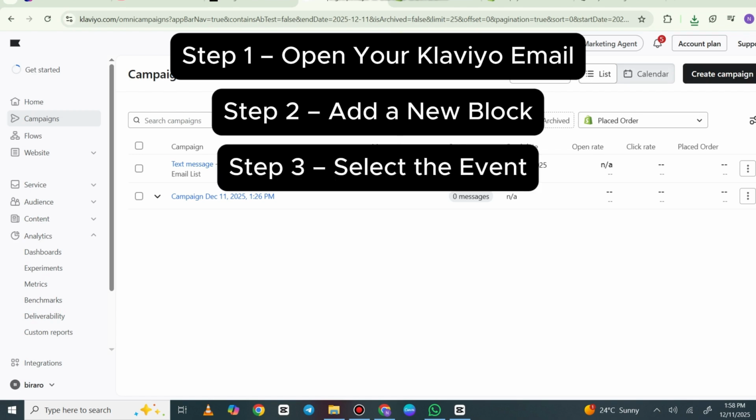Now choose the event you want to track, such as Added to Cart, Viewed Product, or Placed Order. This tells Klaviyo to display content or products based on that specific customer action.